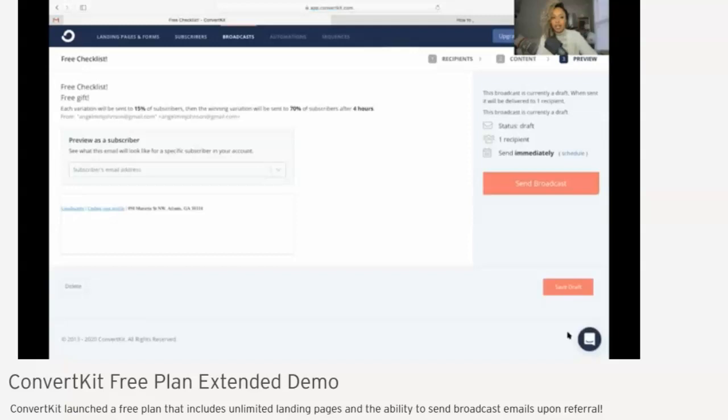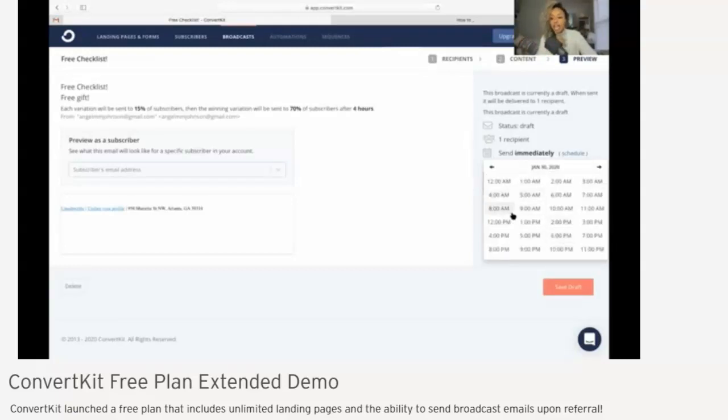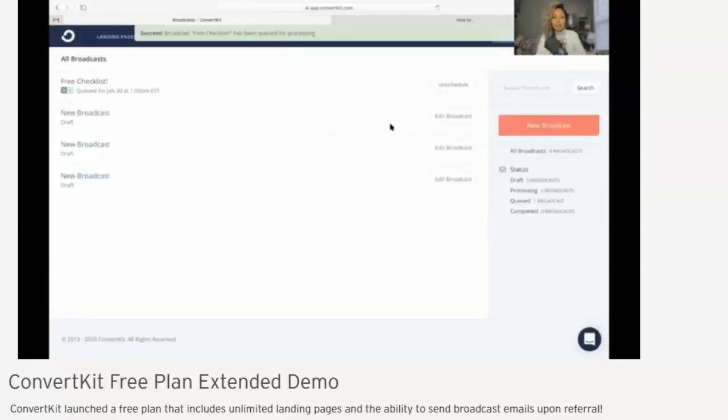And this is where you are going to be able to send the broadcast immediately, or you can schedule when you want this to go out to those people. This can be sent maybe Friday, maybe next week, whatever it is that you're wanting. You'll just click on the day and the time that you're wanting to deliver this email to your audience. You'll click schedule broadcast, go ahead and schedule, and you're all good to go. This is exactly how you are able to send those emails and connect and communicate with your audience in a ConvertKit free plan.